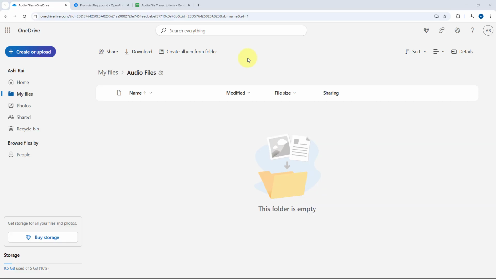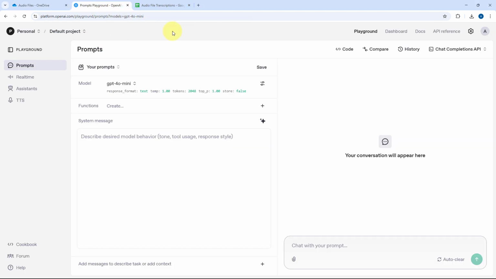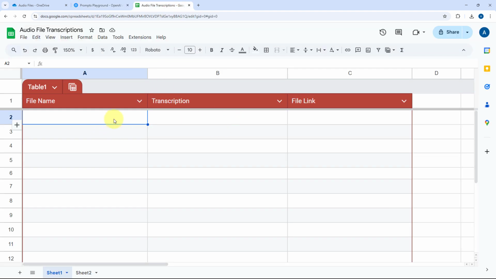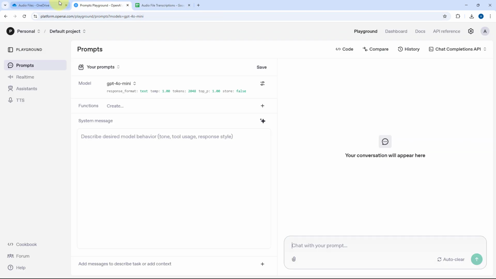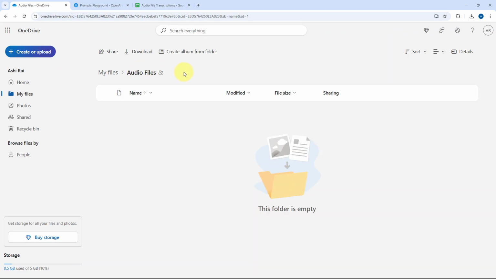So as you can see, this is my OneDrive folder in which we will be uploading the audio files. And we are going to build an AI agent using which, as we upload the audio files over here, automatically this AI agent will send the audio file to OpenAI. Using OpenAI, we are going to generate the transcription of the audio file. And at last, we are going to add the audio file details like the file name, transcription, and the file link in our Google spreadsheet. Now to build this AI agent and connect all of these applications, we are going to use Pabbly Connect.